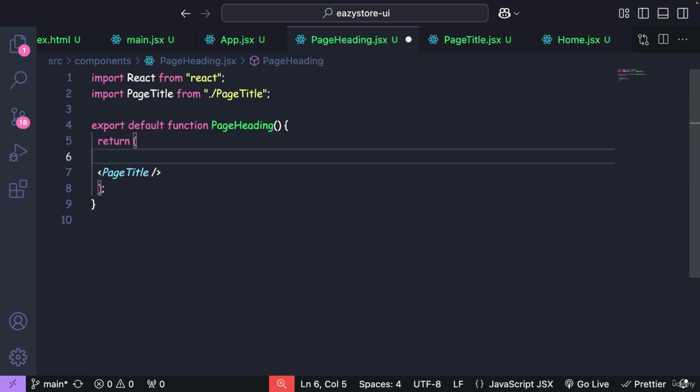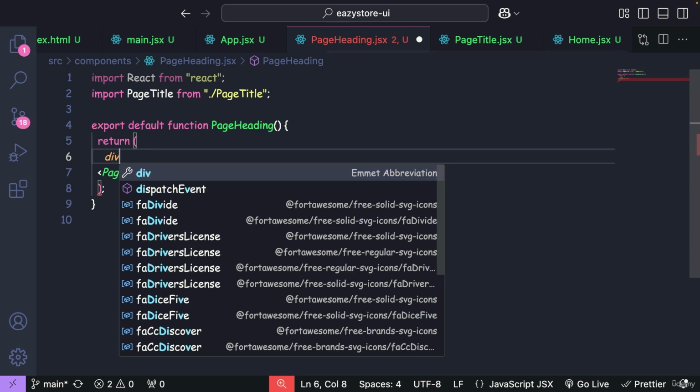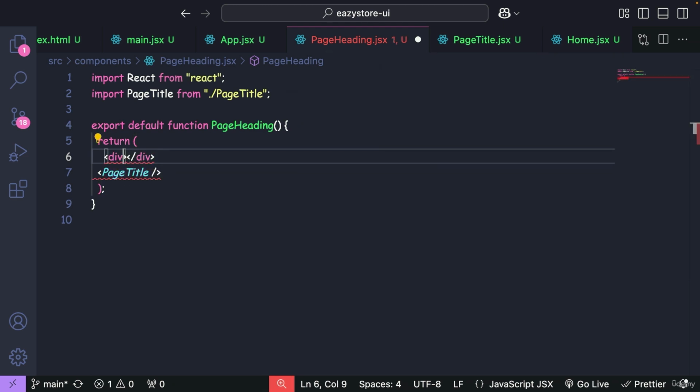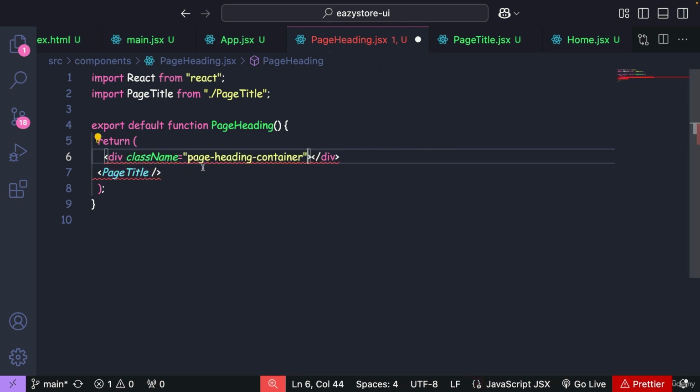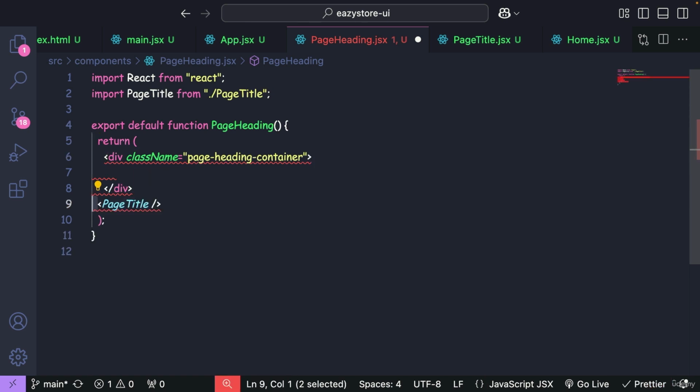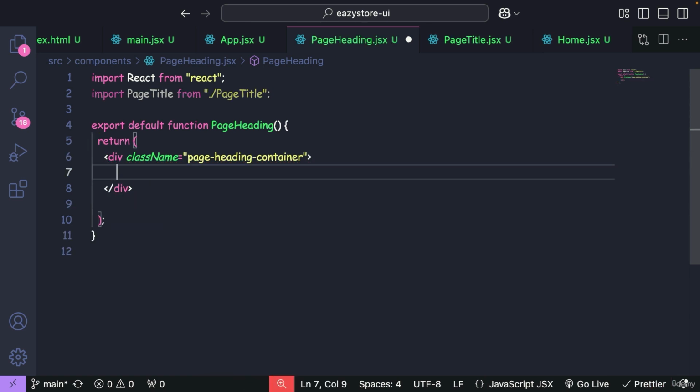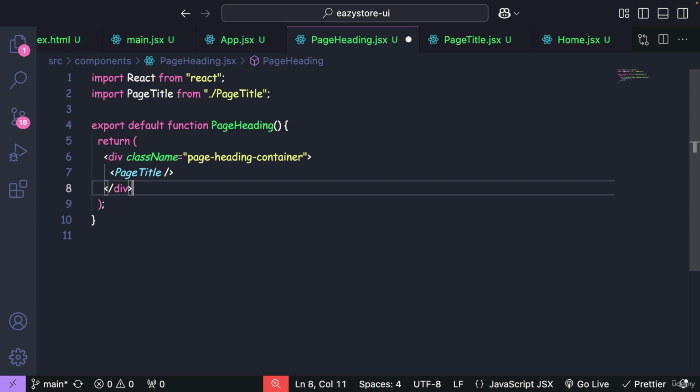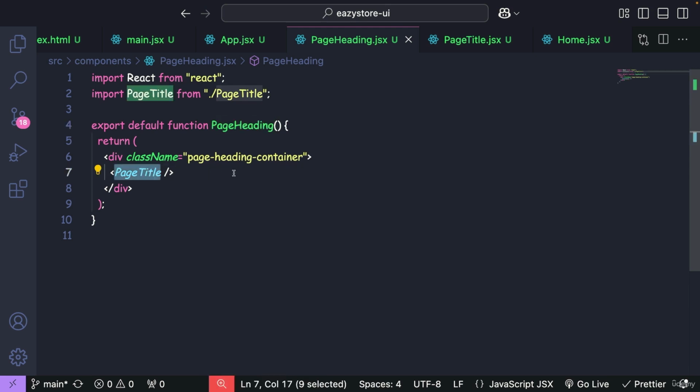Inside the return, I'm going to have a div element, and this div is going to have a className with the value page-heading-container. I can move this page title into the div so that I won't get any compilation error. Let me save these changes. As of now, a parent is trying to call a child component.